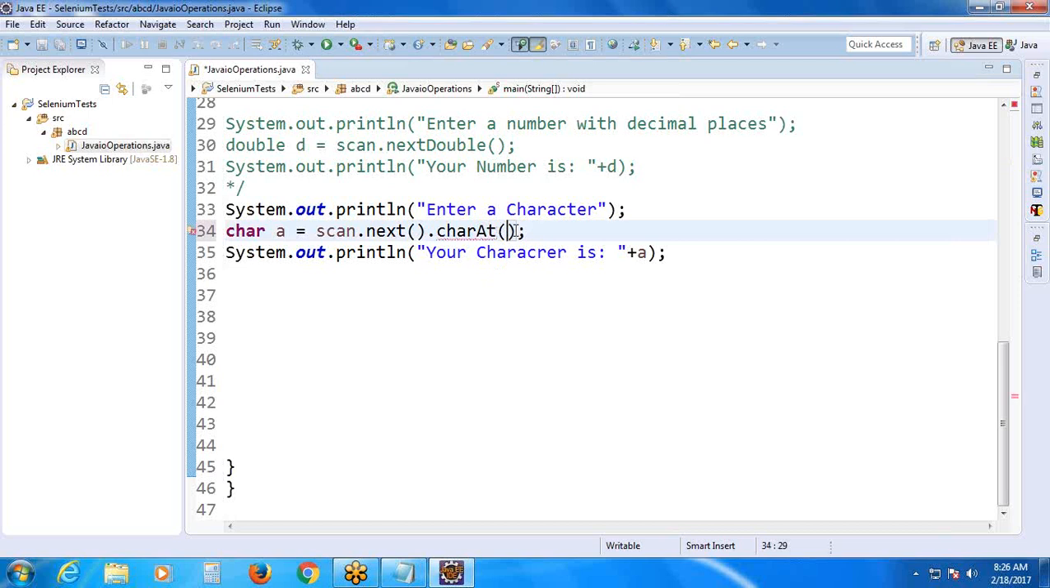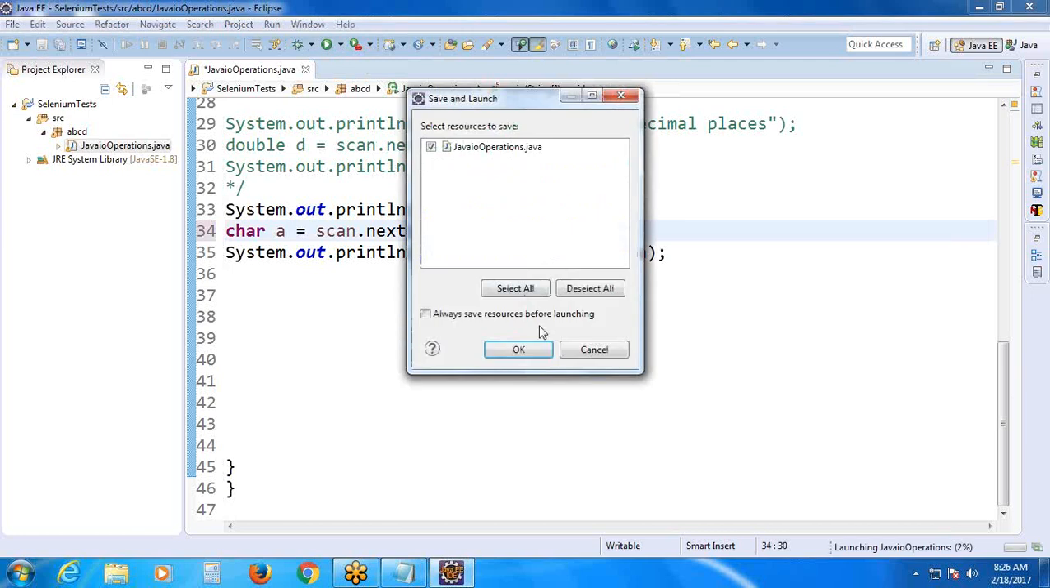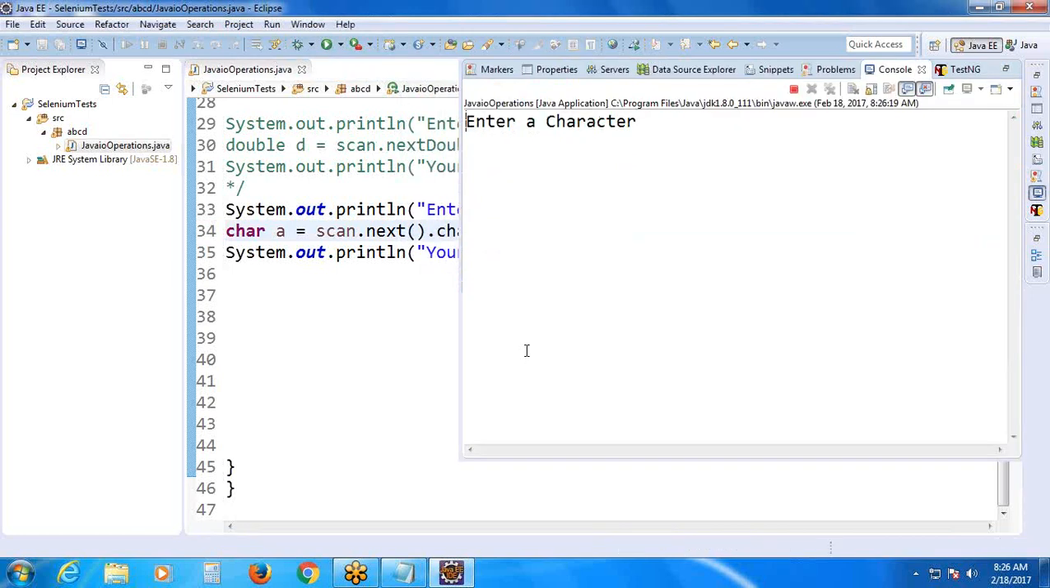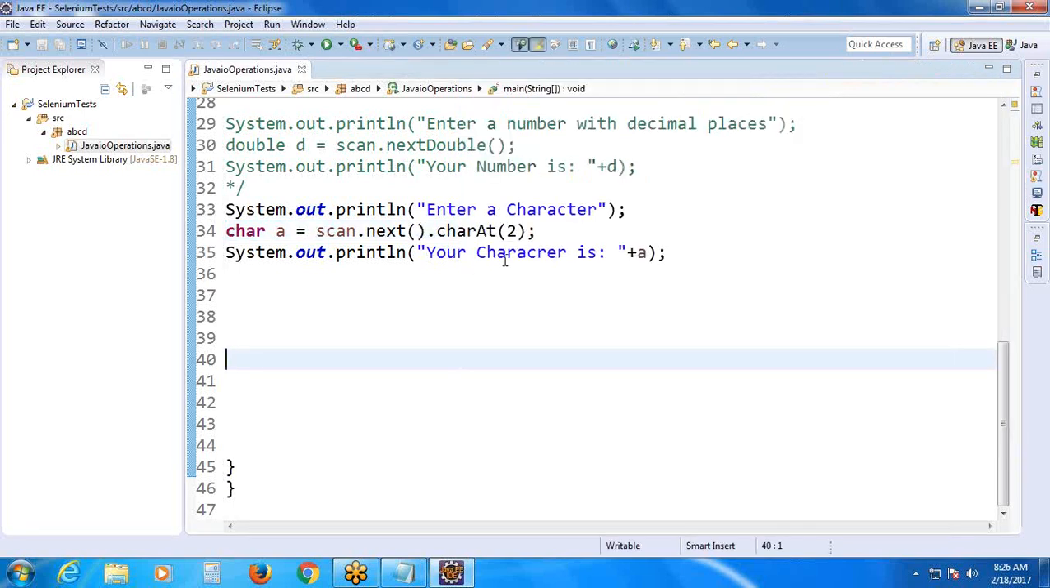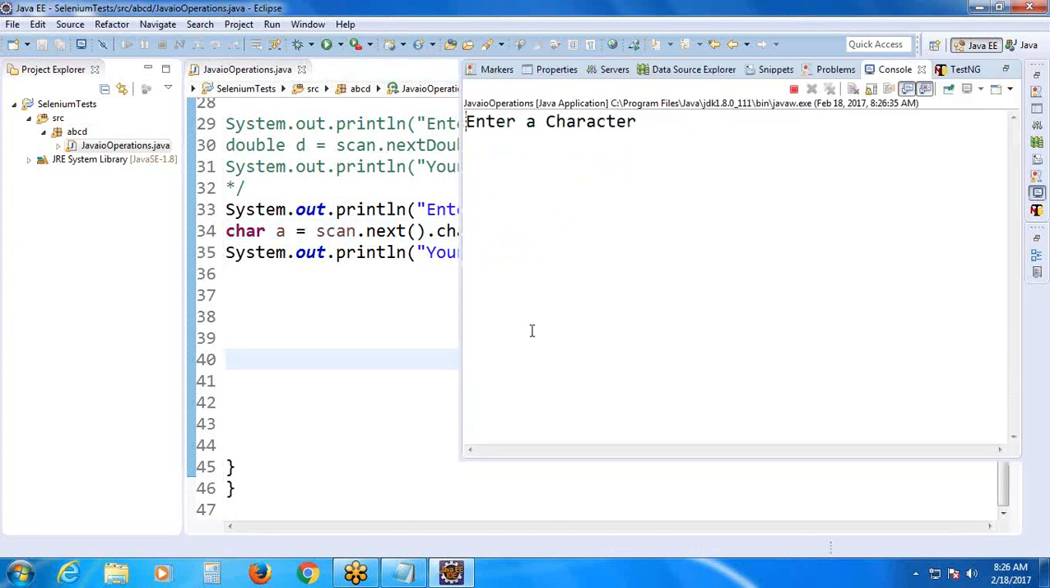Observe Bhairappa, and Vijay. Run the program. Suppose I enter A, B, C. What is the output? I gave the index as 2, so the output is C. Now observe, Vijaya. Run the program.